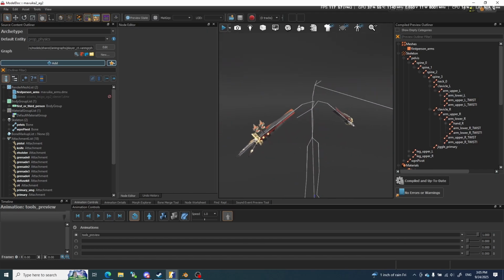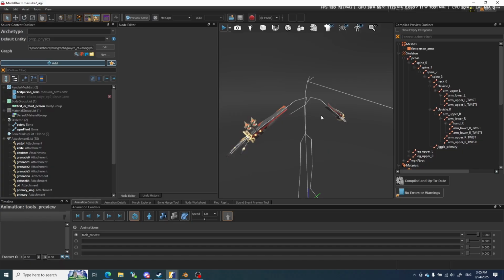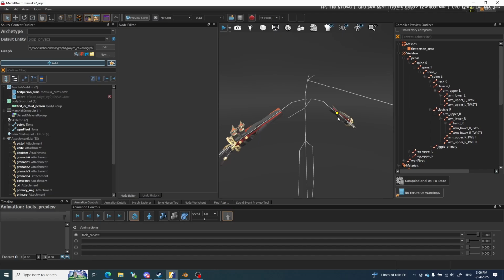Okay, so this video is going to be a little bit long because I'm going to show you the whole process of how I did the models, and also show how it's going to look like when it's put in the game.